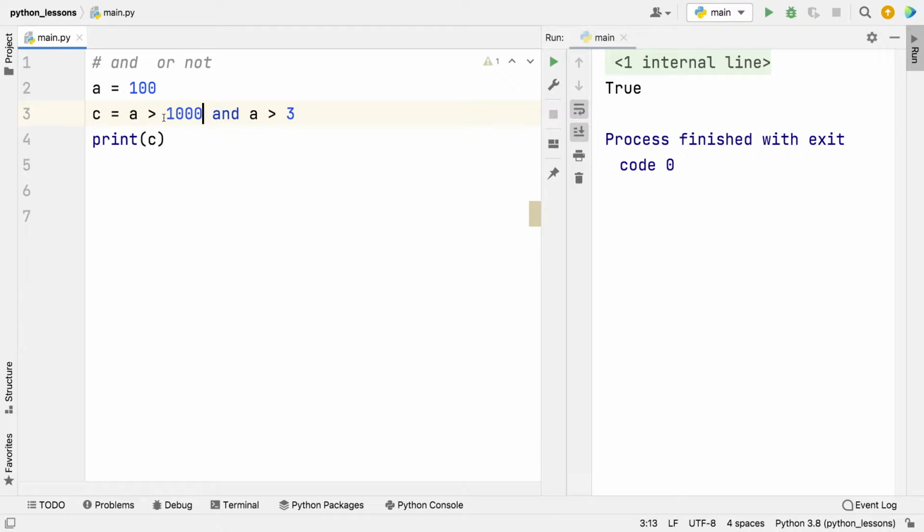But say we change the left-hand side to A is greater than 1,000, that would be false. So if either the left-hand side or the right-hand side is false, the result of this AND will be false. A is not greater than 1,000, but it is greater than 3, so the result will be false. It would equally be false if both sides were false. So here A is not greater than 3,000, so both sides are false. With an AND, you need both sides to be true for a true response.